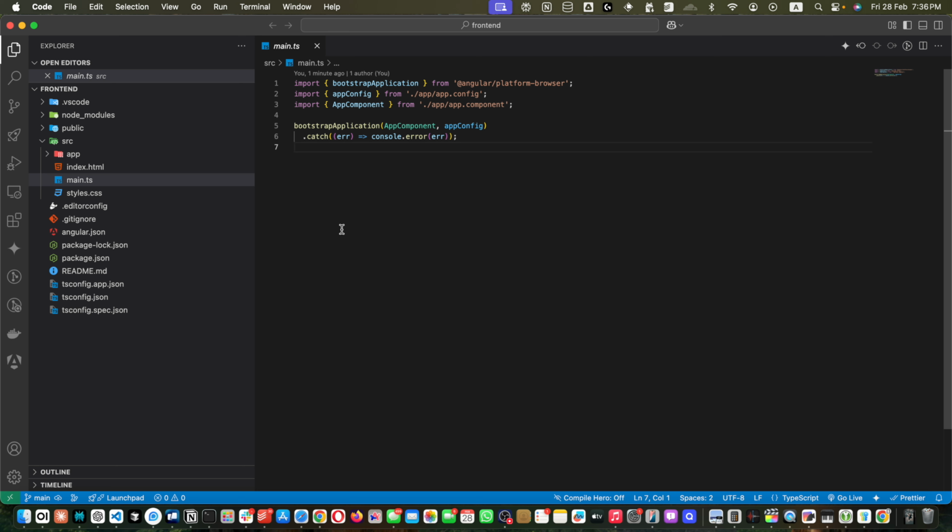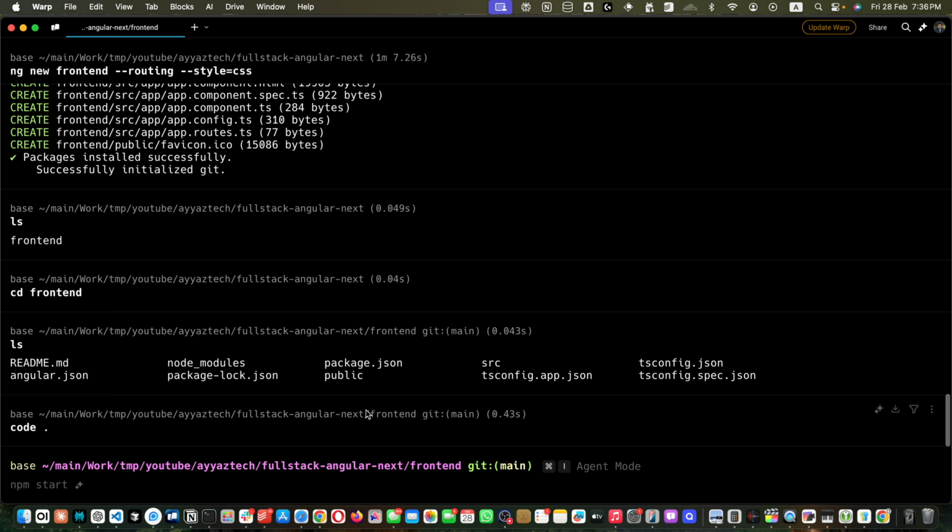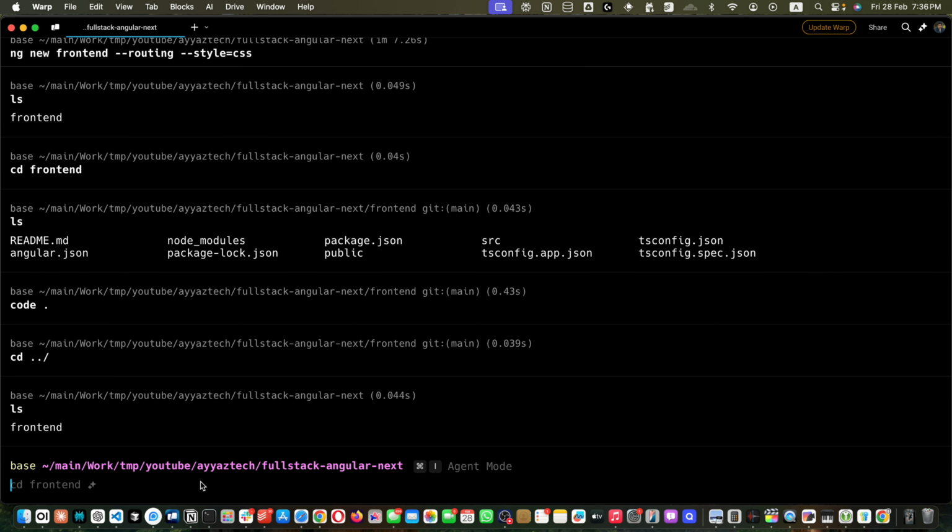Now let's set up the Next.js backend. So navigate to the main directory that we created earlier. So for that I will use cd .. and use ls. You will notice that we are in the root directory.